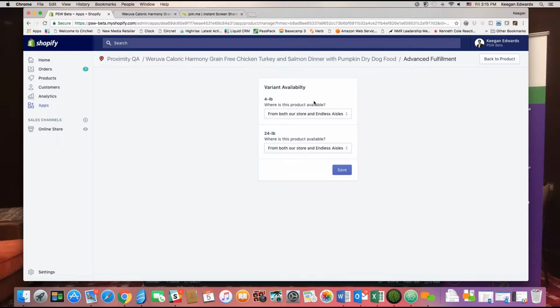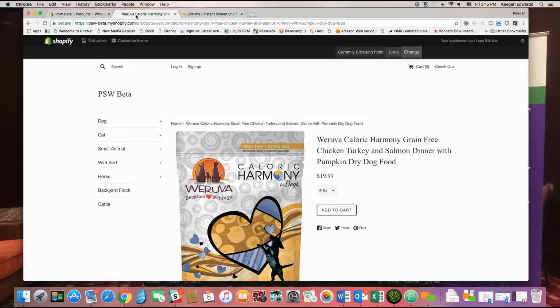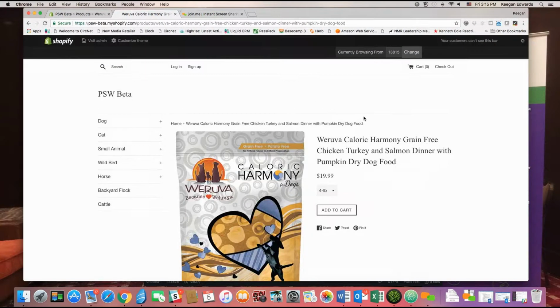Now, very important, if you go in here and you see this and you don't save it, it won't save the settings that you require. So I'll just save that one more time. Great, variants updated. Now I know this is available from both our store and Endless Aisles. So I'll go back to the product. And it may take just a minute here for the cache to catch up, so I'll just refresh my browser.